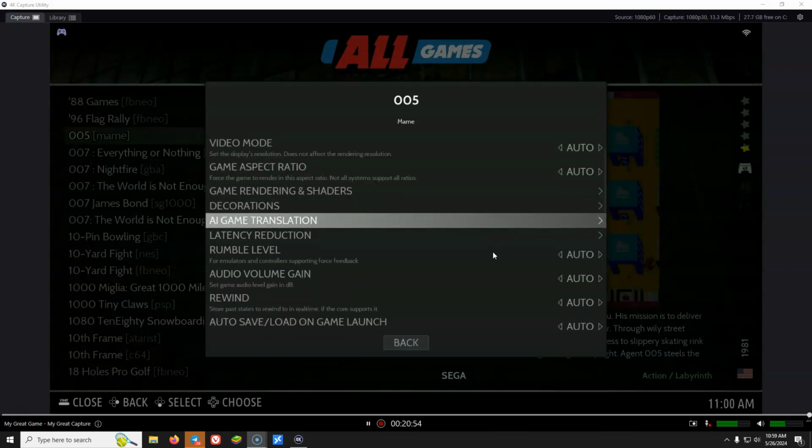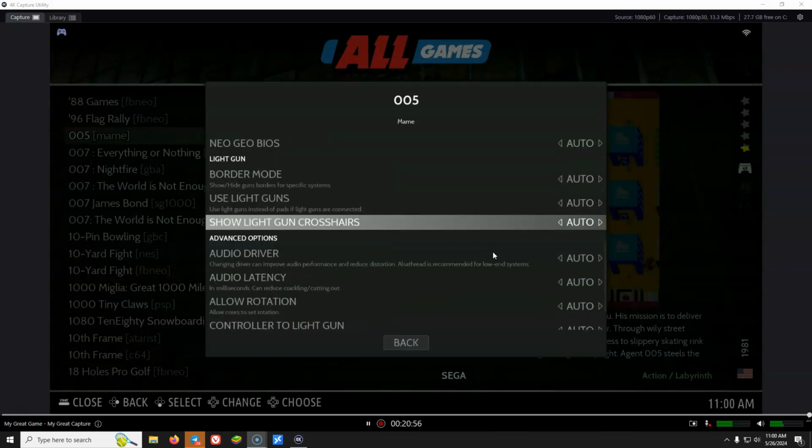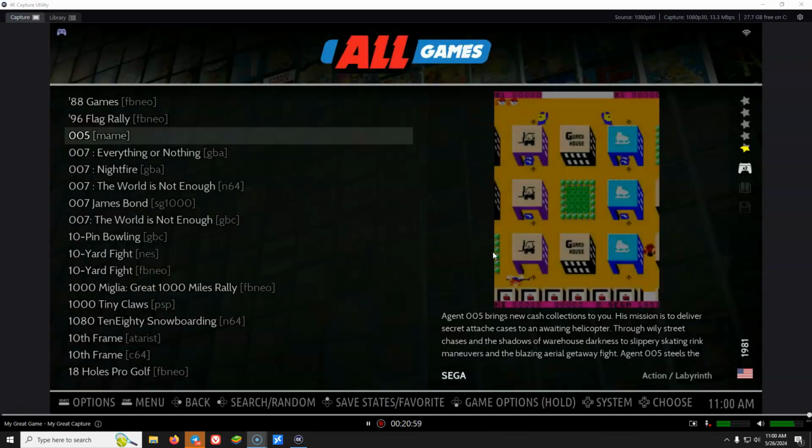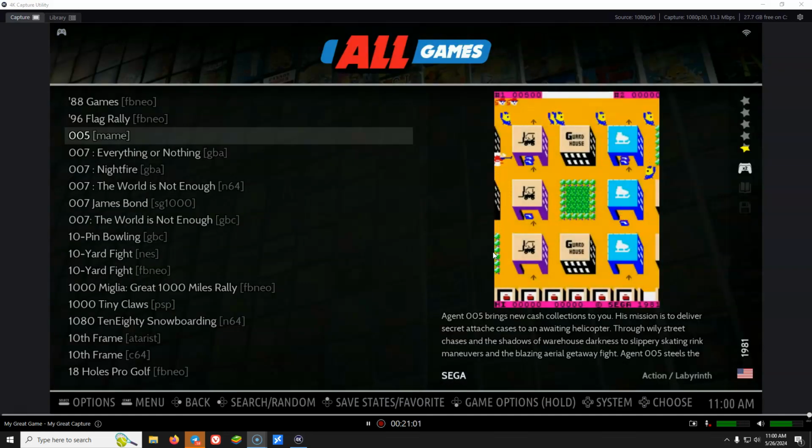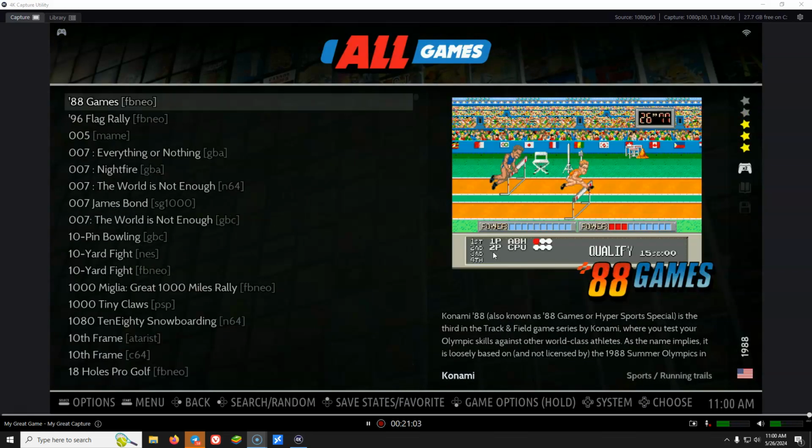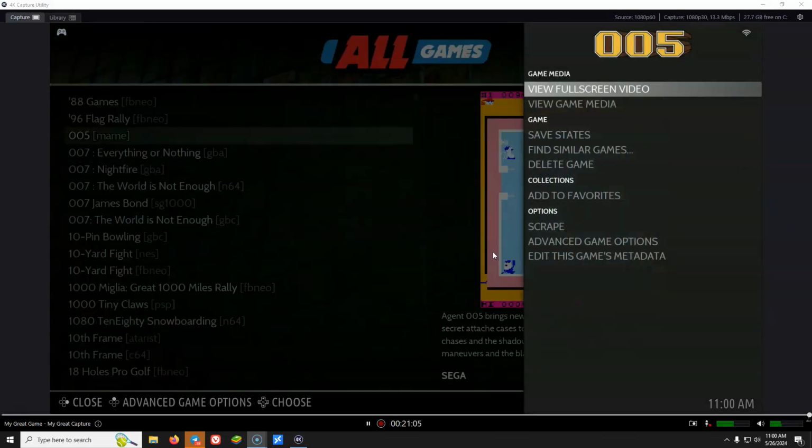This would be your bezel. So all this stuff is for just this one game. So it's a nice feature to be able to change things within the one game. Delete, and if you want to delete the game, you can.